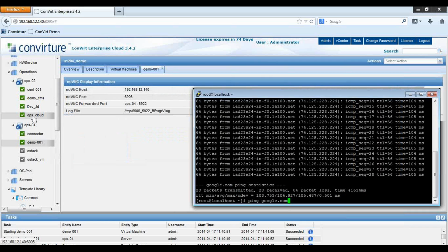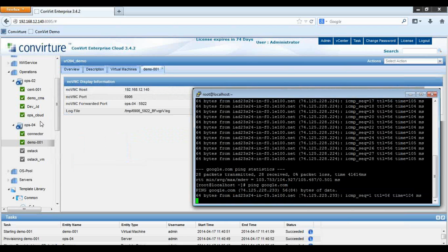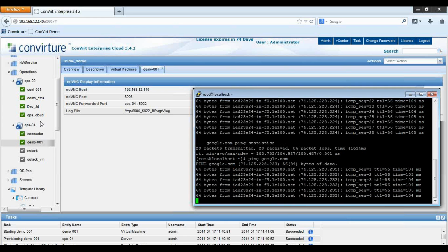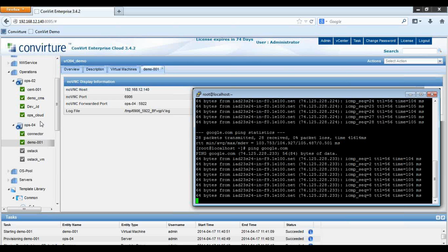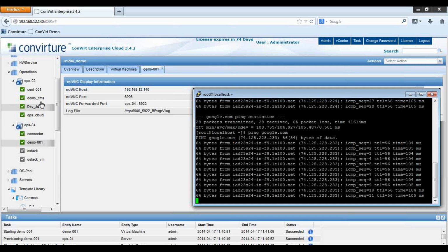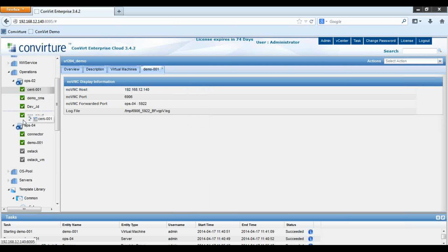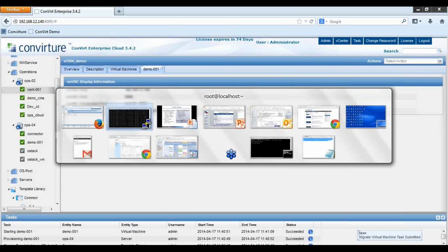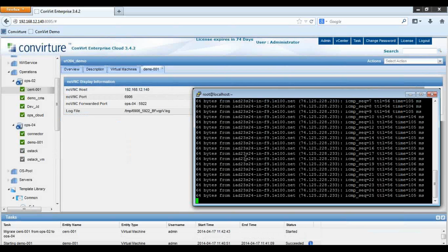What I want to also do is show you what happens while that's going on. So I've got a session open to that virtual machine, and we're going to start to ping google.com. So we can see that the virtual machine is running and operational. And what I'm going to do is drag and drop it, and we'll see what happens to this ping as we move through it. So again, migrate. Let's click yes. Let me bring the ping back.